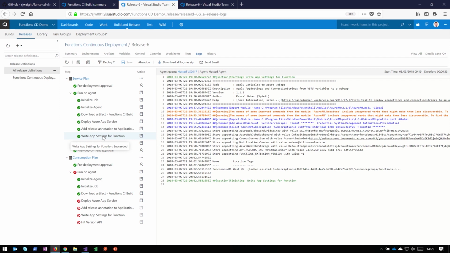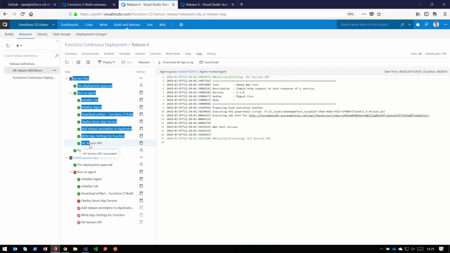The way it's doing that is just using some API magic under the covers with commandlets. And then the last step for this is to hit the API version, which is just making a very simple HTTP request, which is calling a HTTP endpoint published as part of the function app, and then passes in a key, which is generated automatically when you create a function app. Okay. So that's the process.